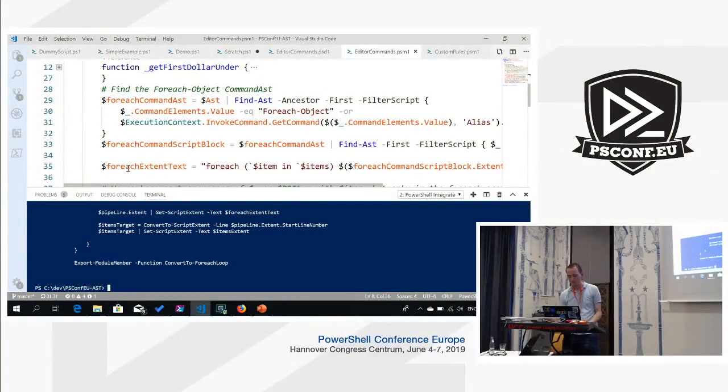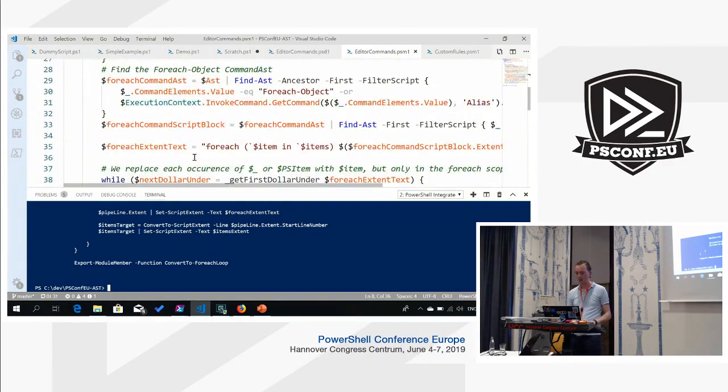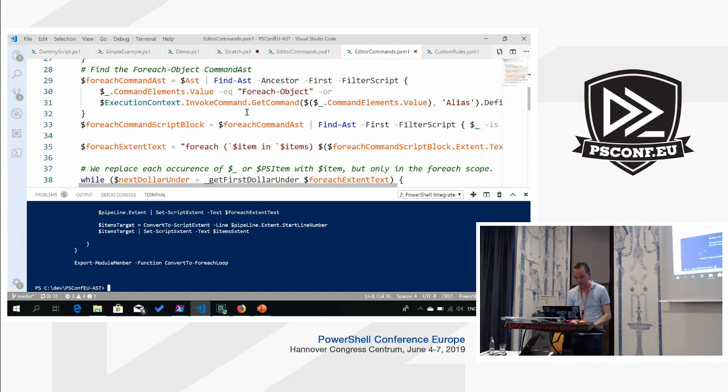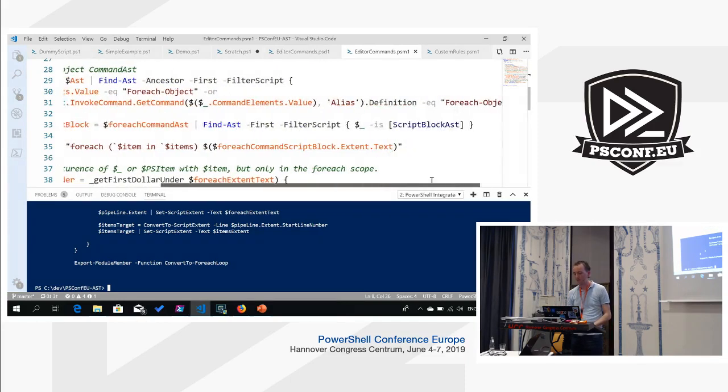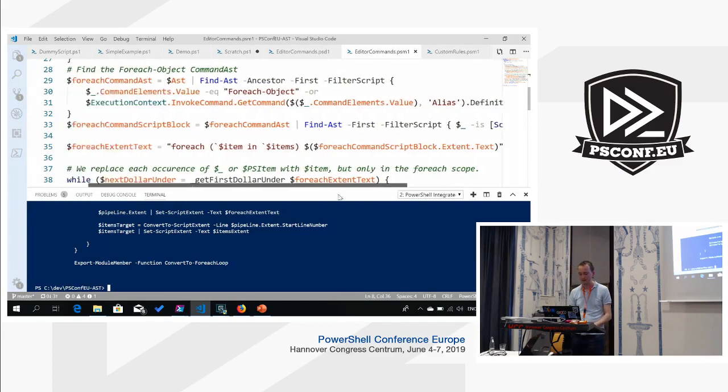So yeah, what we want to do with this for each object is, first of all, find wherever the cursor is at the moment, which we get in as the parameter here, the AST. It's got a default find AST at cursor. We want to find the closest for each object to it. So here I'm doing that find AST. I've got the AST where I'm at the cursor, and then I'm trying to find an AST object with a command element that's called for each object, and it works with aliases as well, because if I run this next get command alias, and it's like a % sign, it will resolve that to for each object, so it works for aliases as well.